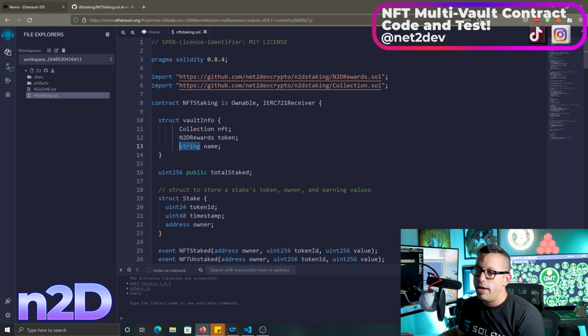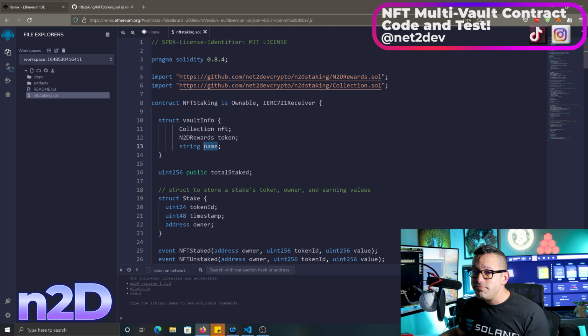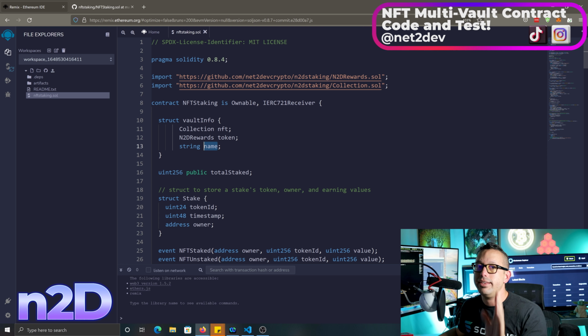And finally, we have a string. So the string, what is the string? It's the name of the vault. So we can say ape vault, that will be vault number 1 or vault 0. So I'm going to explain the IDs, but the first vault will be vault 0. So it starts with 0. Okay, that will be the PID. If you saw the previous video, we have PID that starts with 0.